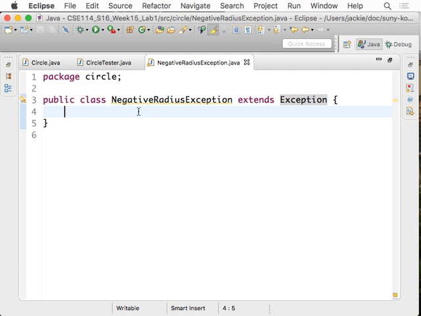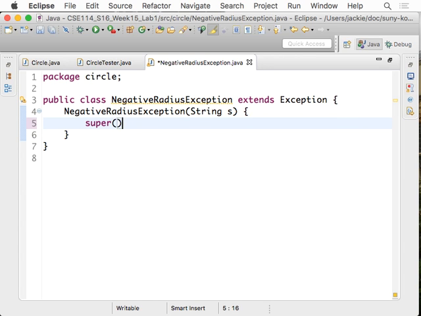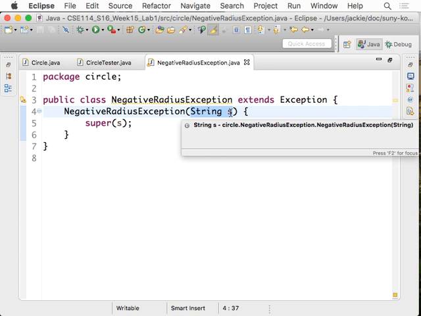And we can say NegativeRadiusException(String s), and then super(s). So basically, we are trying to call the constructor that is defined in the Exception class, and that constructor there takes a string. We kind of learned about the super keyword from before.